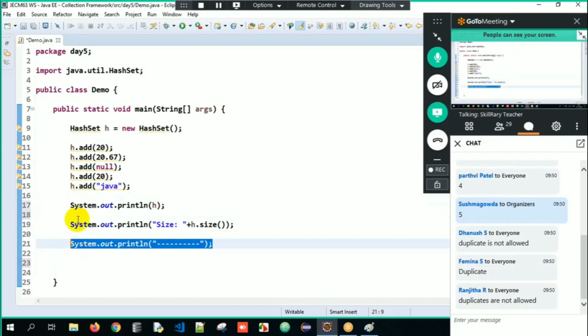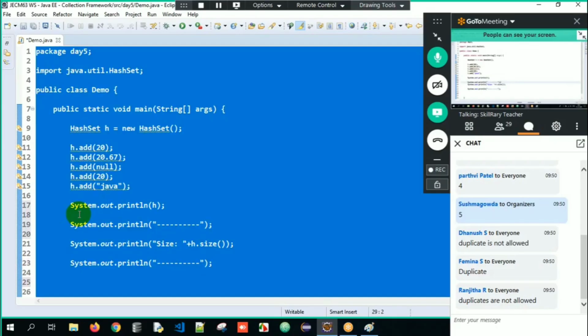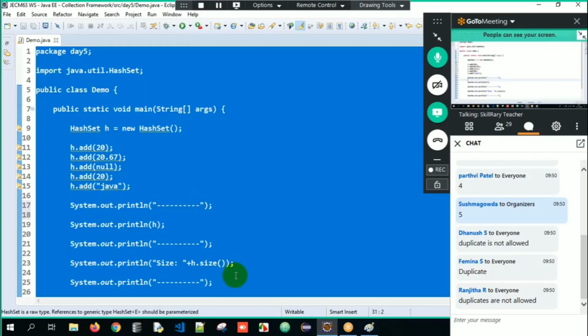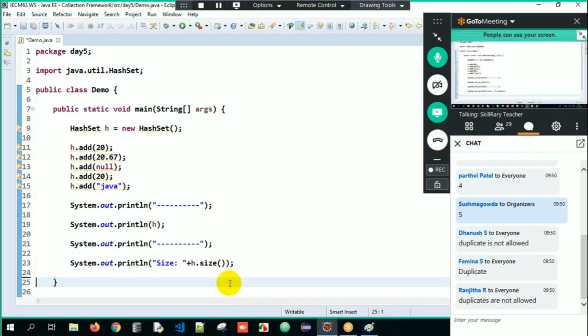And if you want to traverse it, you can do it with the help of a for each loop also. It's not that you always have to do it like this. You can make use of a for each loop and traverse the content here, so that way you can follow it.